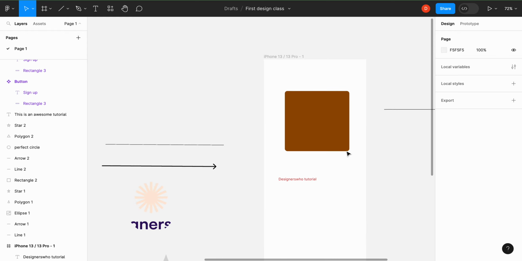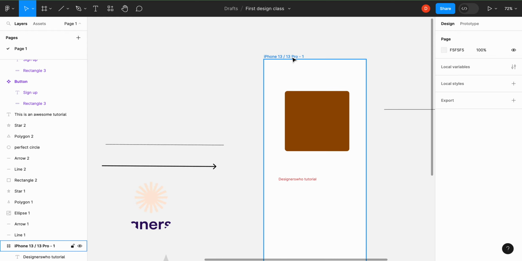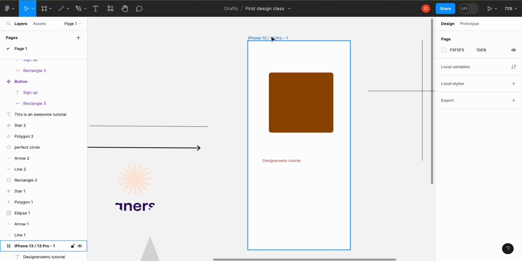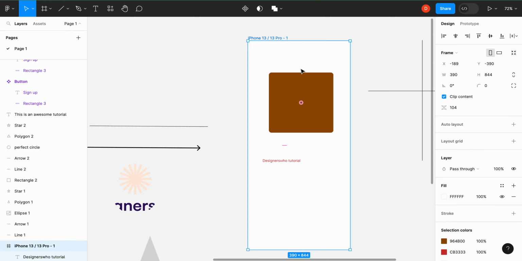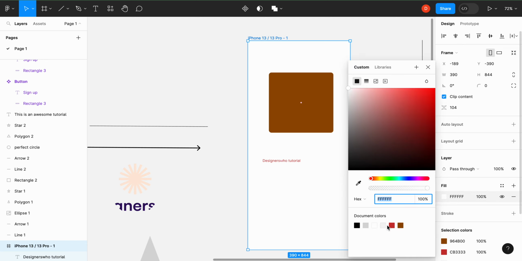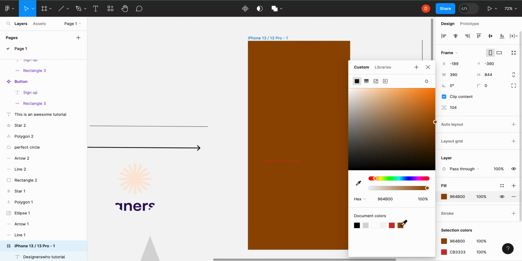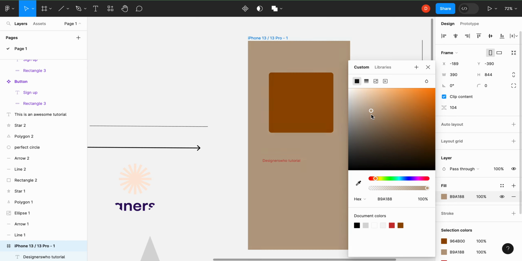Again, it doesn't have to be a shape. It can even be that you want to change this iPhone 13 that we selected as a frame the first time. You want to change it from white because maybe you don't want the background to be white. All you have to do is select it. You can see it says here fill. Fill is FFF, fill is white, which is this. You can click on it and change it.